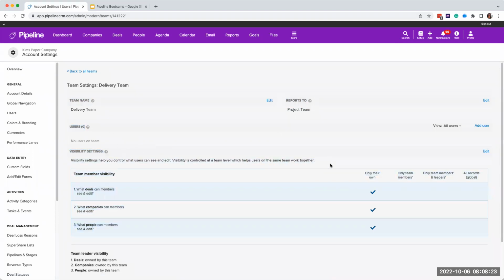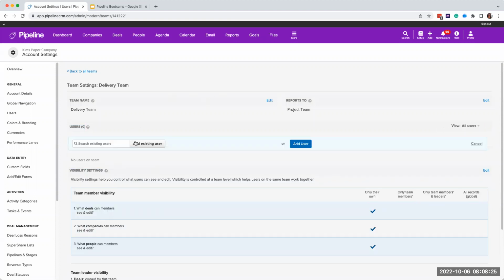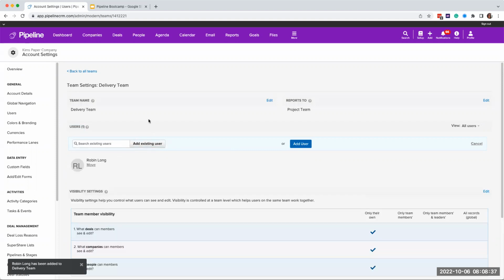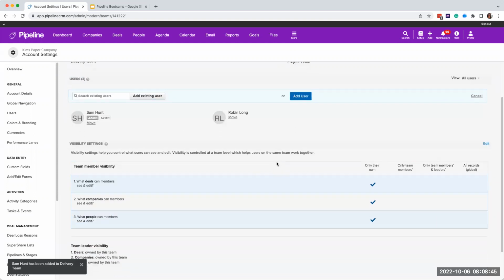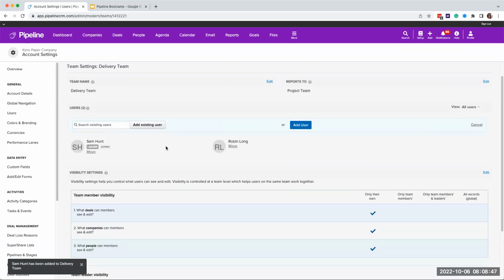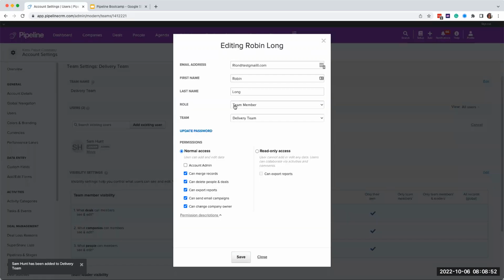This brings me to our visibility settings. So I'm going to go ahead and add a couple people here. I'm going to add existing users. We're going to do Robin, take her away from the sales org, and we're going to add her in here. And then I will do Sam. Okay. So now Robin and Sam have been moved here as existing users, which means that their existing user roles are kept and held. You'll see that she has normal access and has access to all of the below.